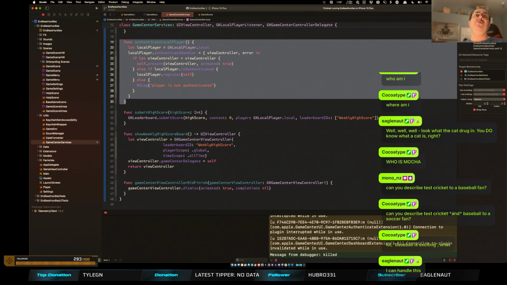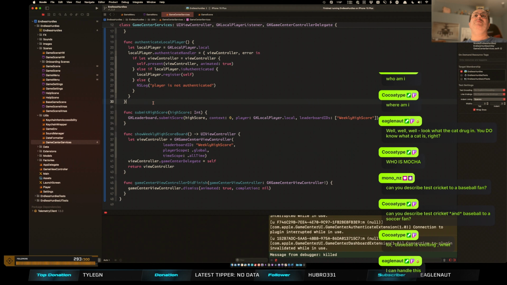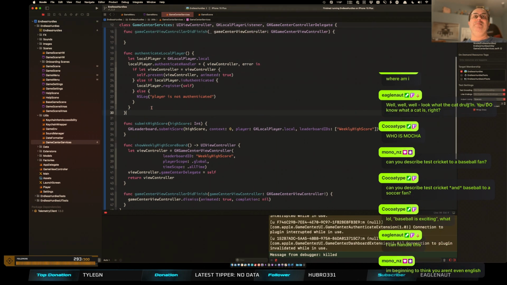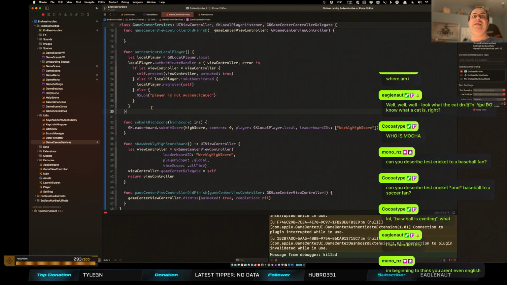Hey, if anyone's got any code questions. But hopefully this makes sense. What I'm hoping you're all getting from this is if that idiot Peter can integrate GameCenter that easily, anybody else can do it, right?